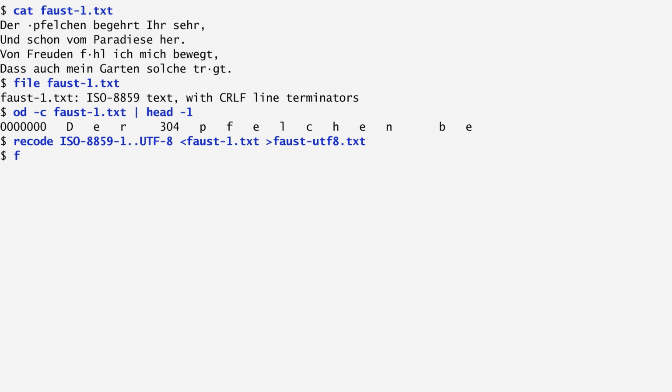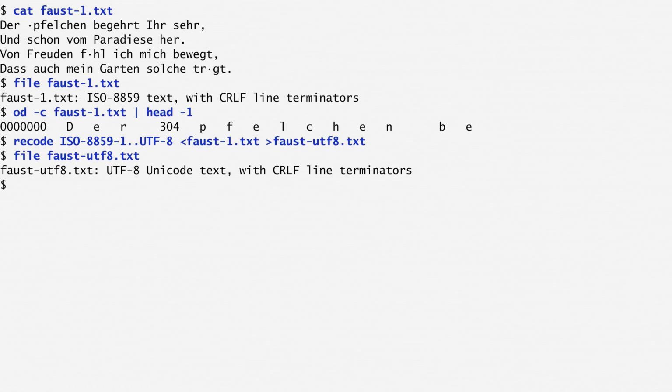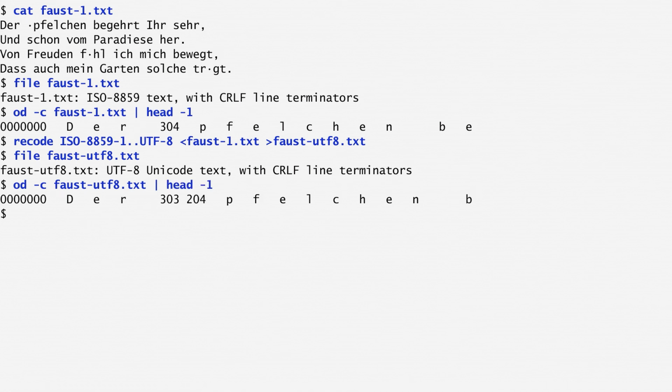Now, running file on Faust UTF-8.txt, we verify that it indeed contains UTF-8 Unicode text with carriage return line feed line terminators. Looking again at the file at the byte level, we see that the fifth character is encoded with 2 bytes. That's how UTF-8 works. For the subset of English characters, which are included in the first 128 positions of the character set, UTF-8 uses 1 byte to encode them, whereas the remaining characters are encoded with 2 or more bytes.